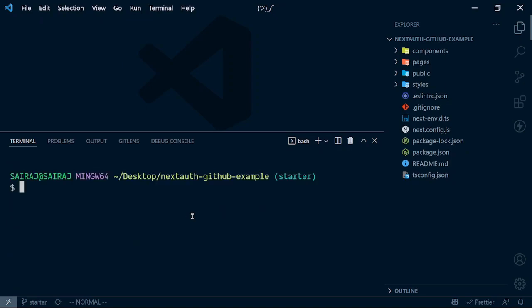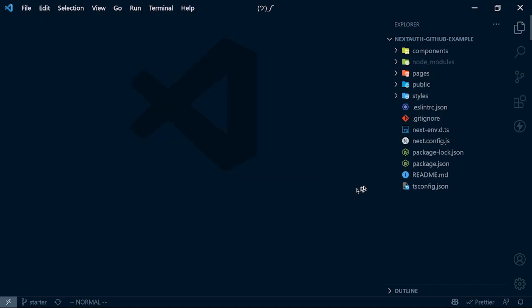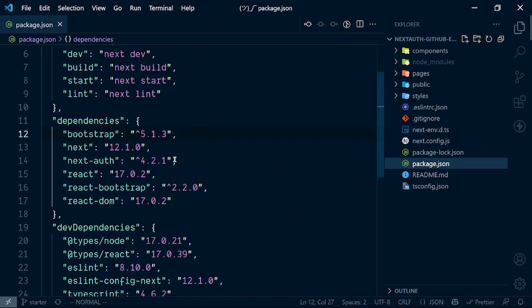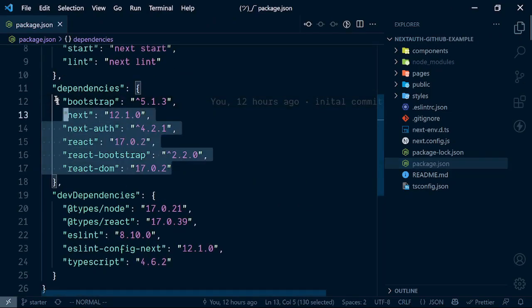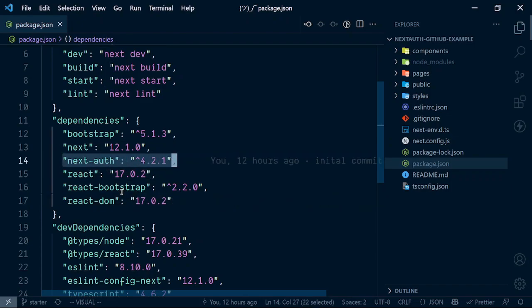Let's now install the dependencies by npm install. And this will install all the dependencies including the NextAuth package that we are using. So if we just see the dependencies inside of package.json, we have NextAuth, that's the authentication library that we are using. We have Bootstrap and we have React Bootstrap for a little bit of styling.